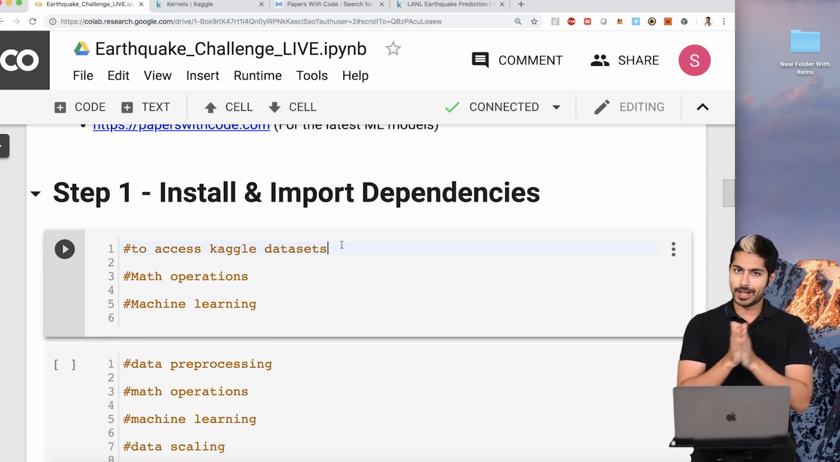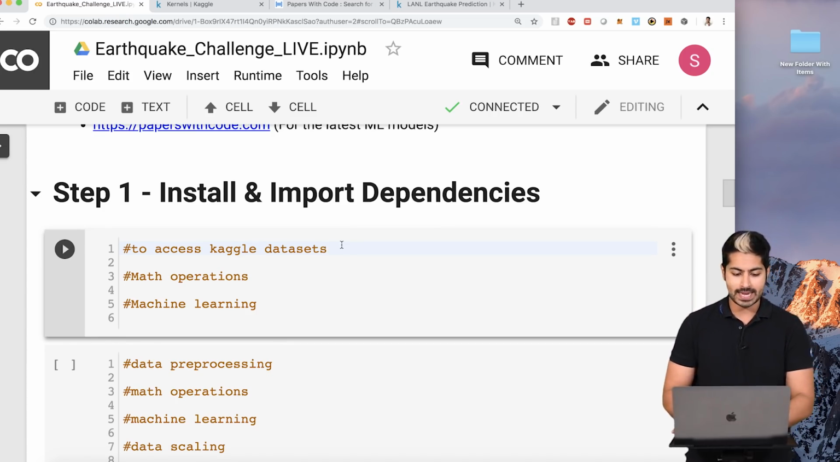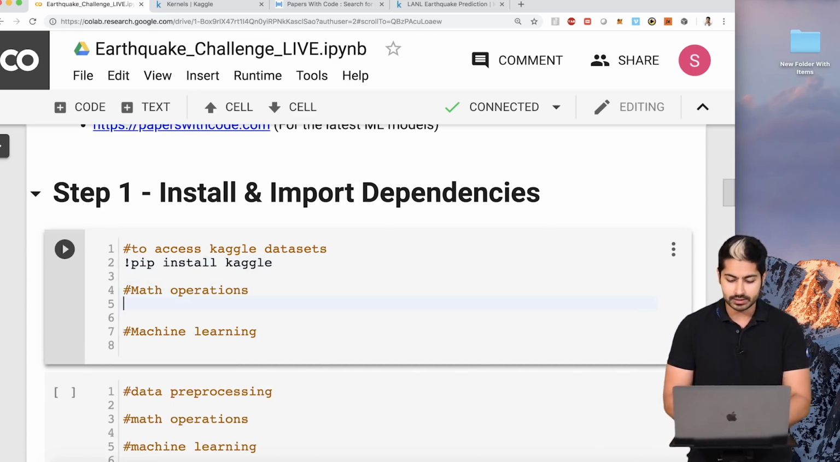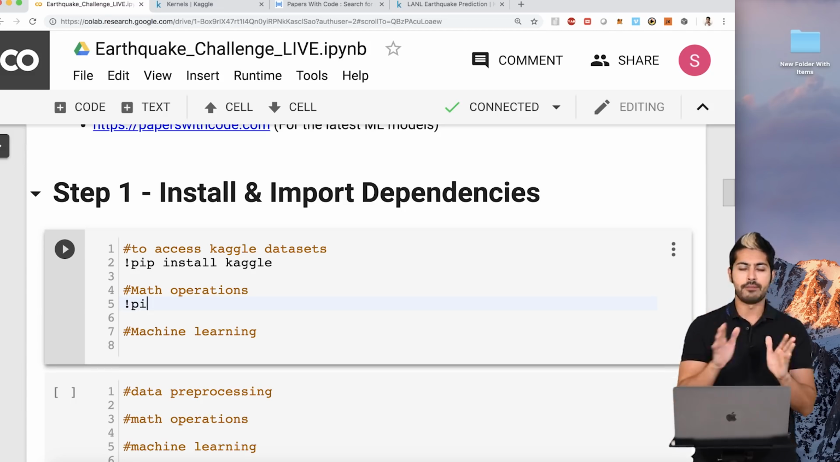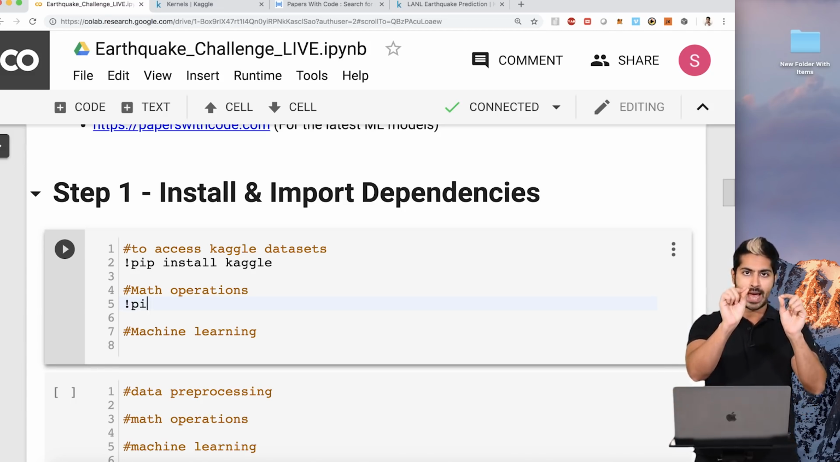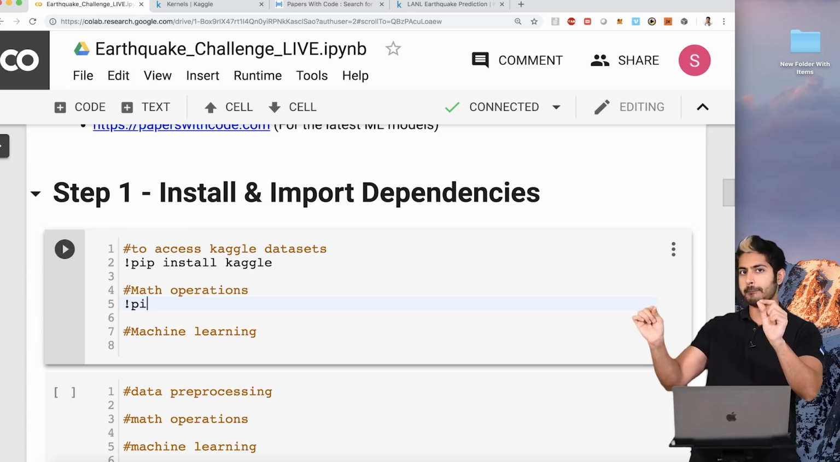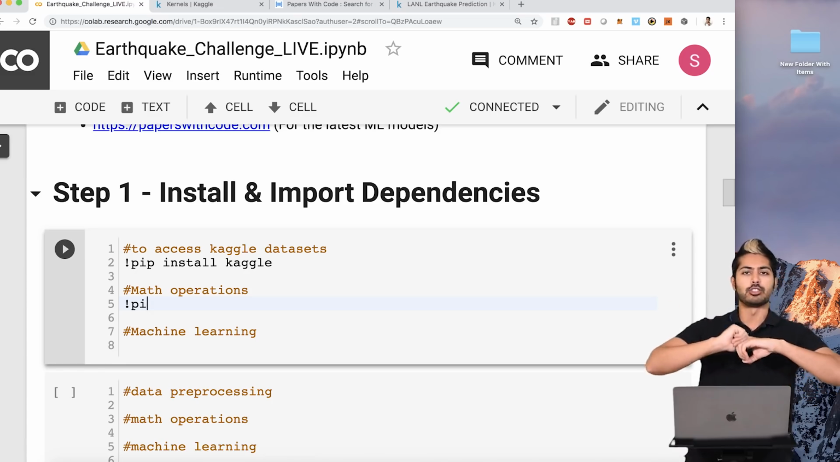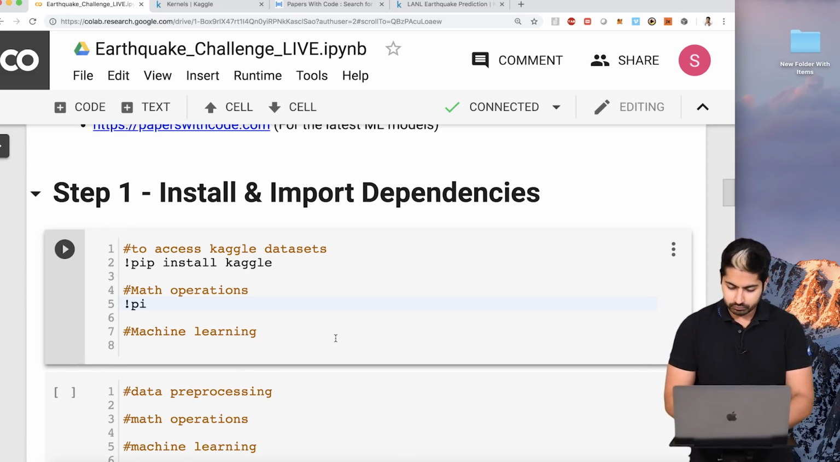We're about to install and import our dependencies. Of course we need to install Kaggle, because that's how we're going to retrieve this data set. And by the way, if you're watching this, I want you to open up colab.research.google.com and just do this with me, because you can. This is all in the cloud. You don't have to worry about configurations or dependencies. It's all happening in the cloud, okay?